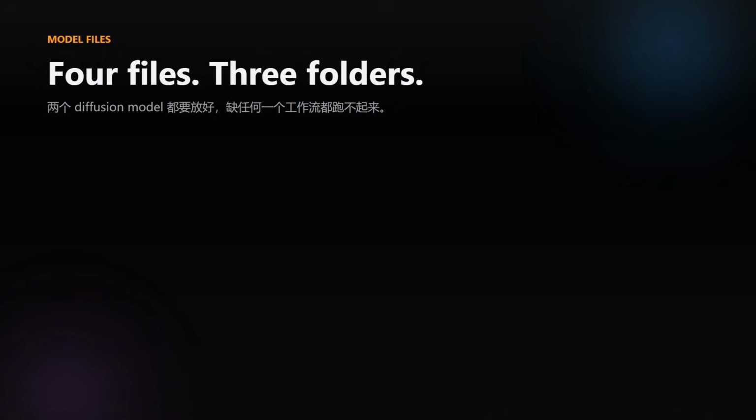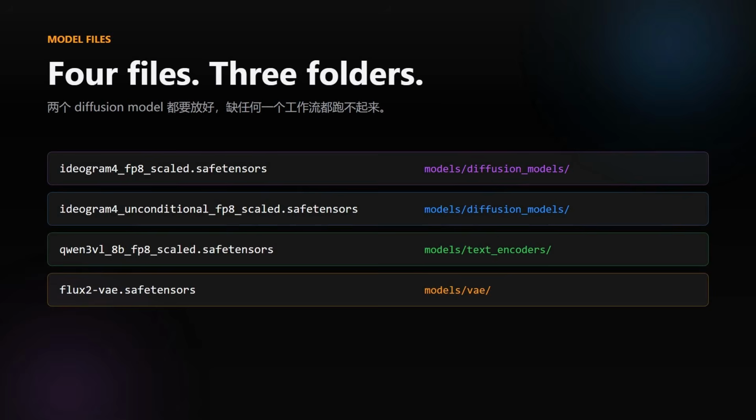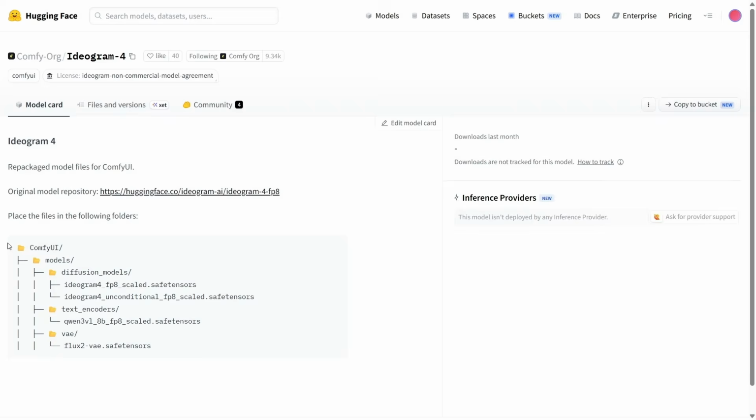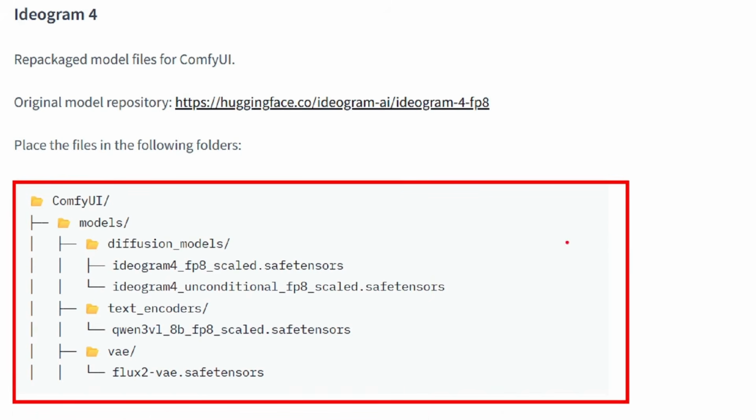First, let's talk about the model files. There are mainly 4 files used here. The first is the main model, and there are actually 2 of them. One is unconditional and one is conditional. Then we have the text encoder, which uses Qwen3-VL. Finally, we have the VAE, and here we use the FluxPoint2 VAE.